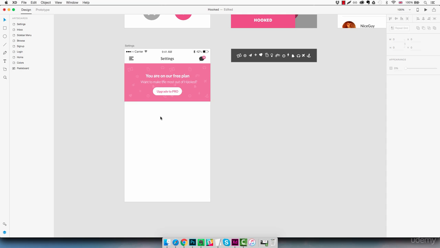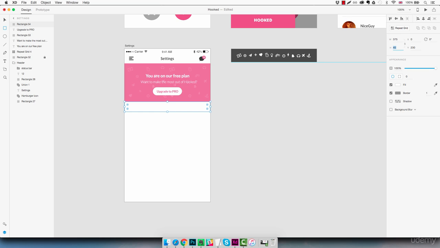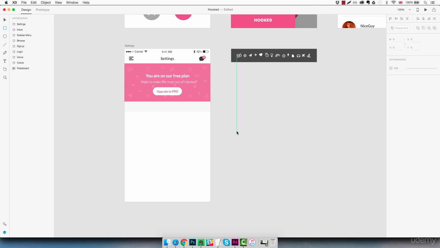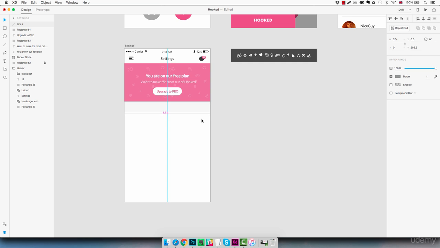Okay, so now we're gonna go on and create the actual settings for the screen. So we're going to draw a rectangle down here. Make it a bit smaller. We're gonna remove the border and change the fill to our light gray that we already have here. And now we need to also create a little line that will separate the white from the gray. So we're gonna line it on top here, and we're going to use the same color of this line up here.